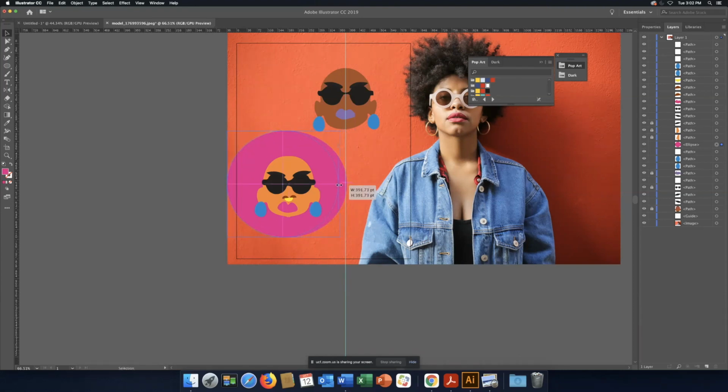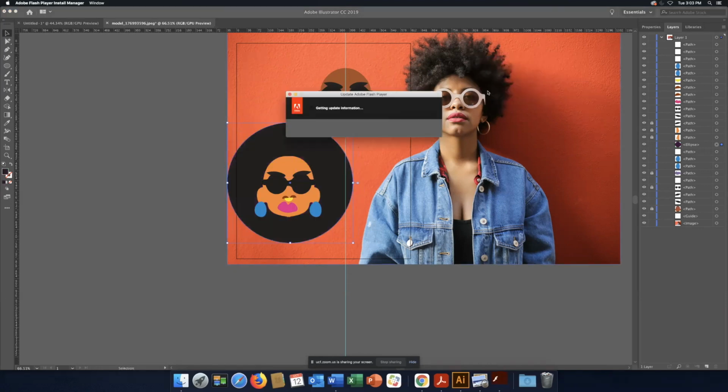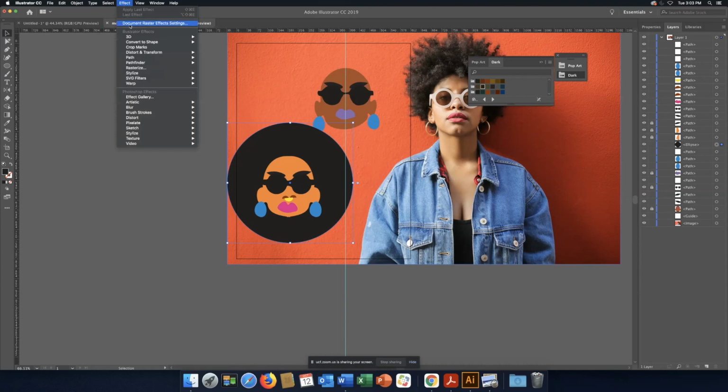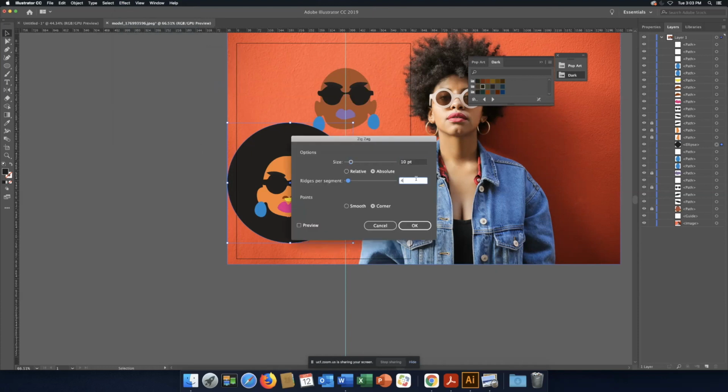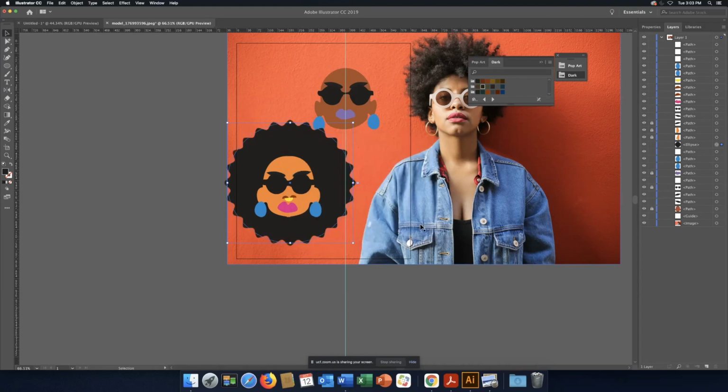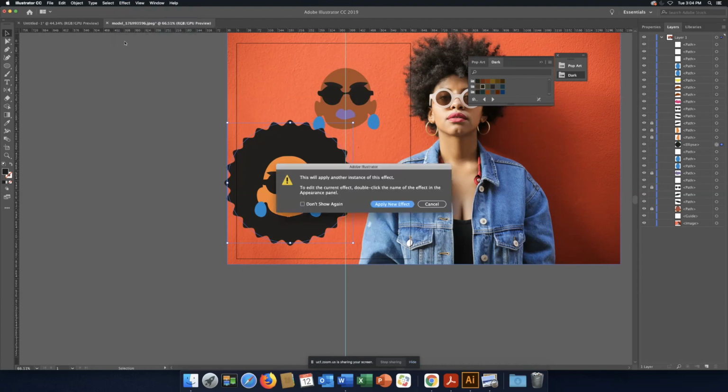So here I'm using the ellipse tool to drag around what I think her afro hair should look like. And then I've recolored it and I'm going to go to effect, distort and transform, and then zigzag. And here I'm experimenting with the different settings.